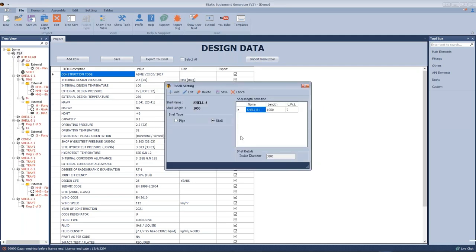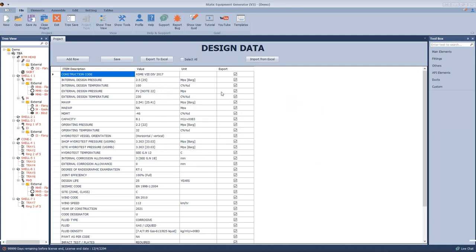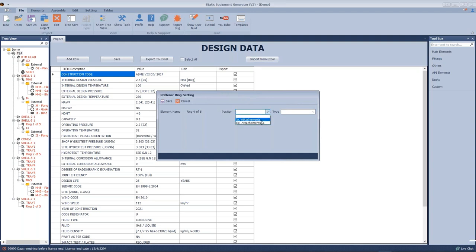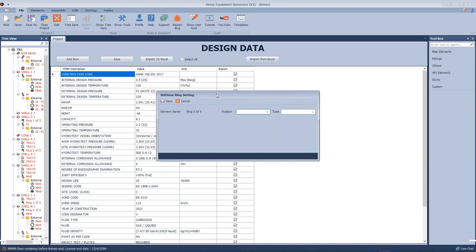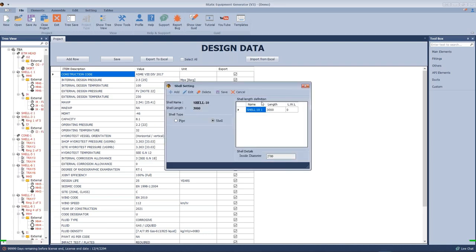It's a tower. It includes more than 150 elements, but you can see that after importing the elements to SEG, inshallah, it will not take long time to create it in the 3D model and the detailed drawing.